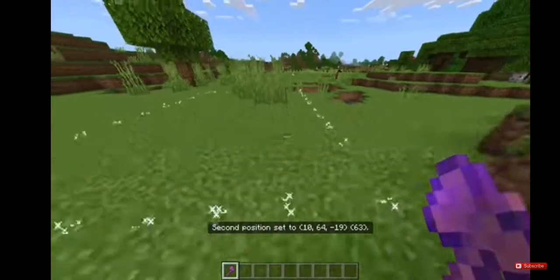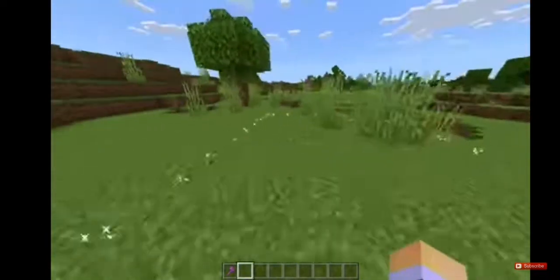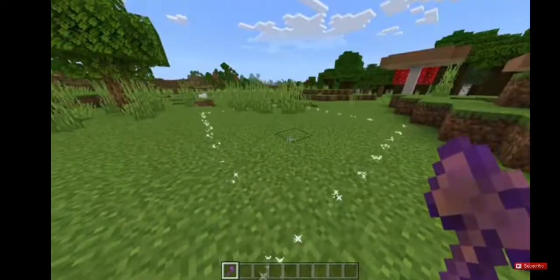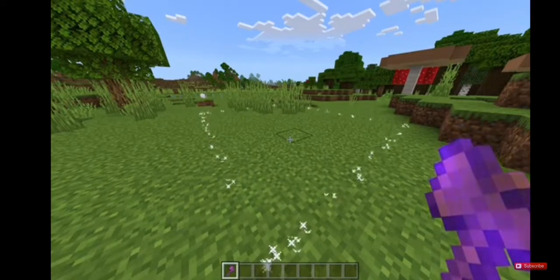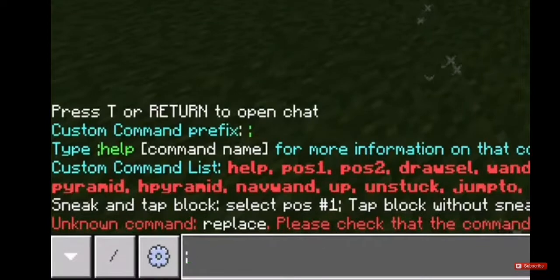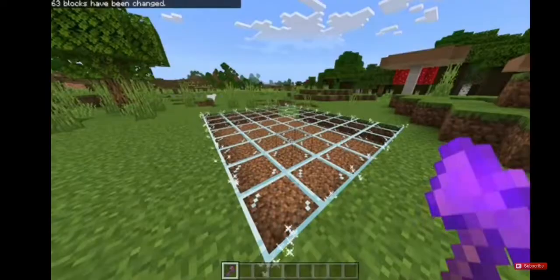And as you can see, you get this nice selection particle range saying, hey, all this in this selection is selected. So say I want to set this area to, let's say, glass instead of grass. All I would do is say semicolon set glass. And that should set everything in the selection to glass. And as you can see, it set it to glass.